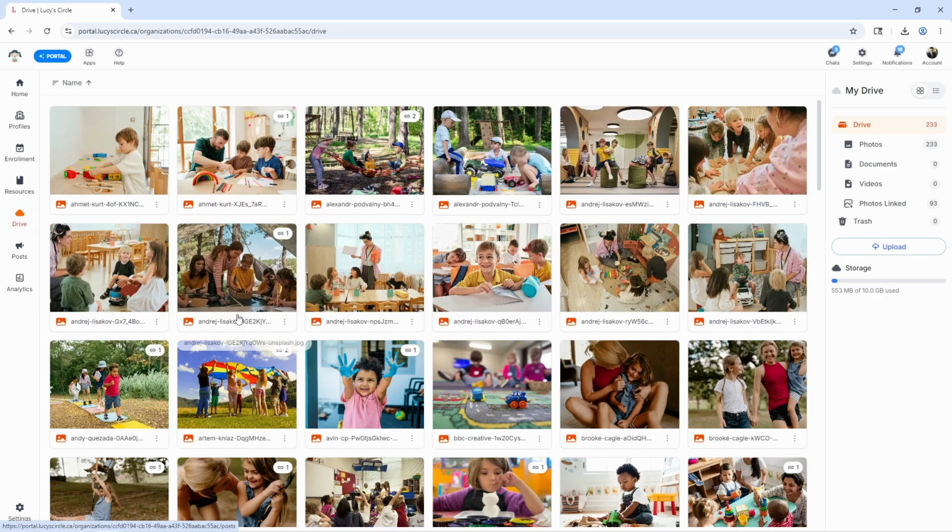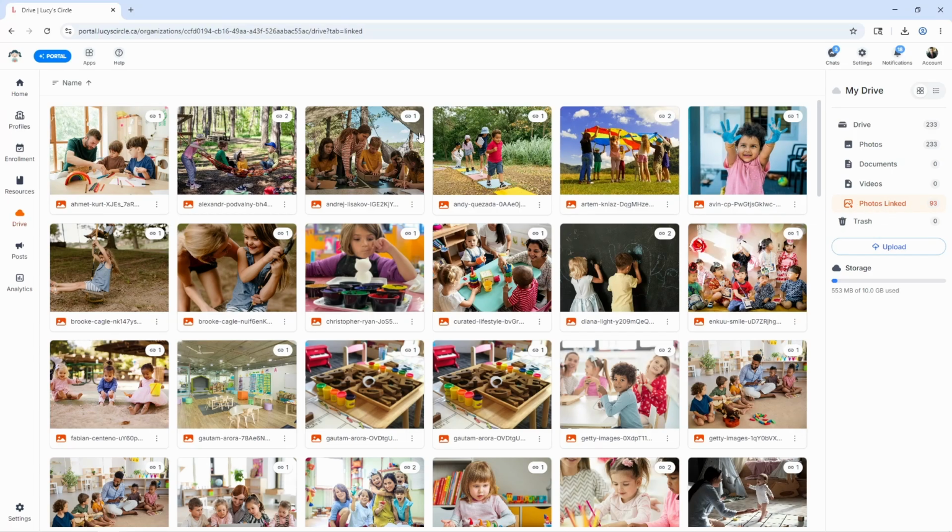In the drive, we can see all of the photos that we've uploaded to this private drive. This private drive is owned by the organization and only accessible to you. The cool thing is that from this drive, we can actually click Photos Linked, and we can see all of the photos that are linked to the different galleries and different icons on the profiles.